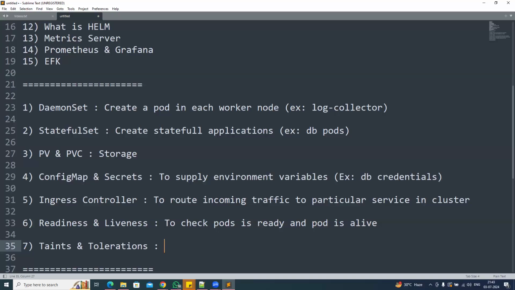I am confused. Daemon set means a pod has to be created in each worker node. For that we use daemon set. For every worker node, one pod has to be created. So when we use daemon set, it is compulsory that it creates the pod in each worker node. It's mandatory.